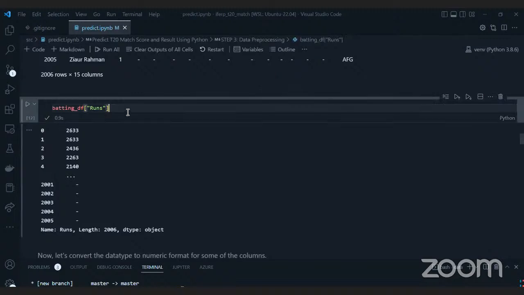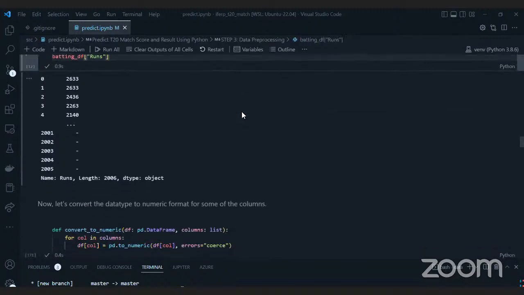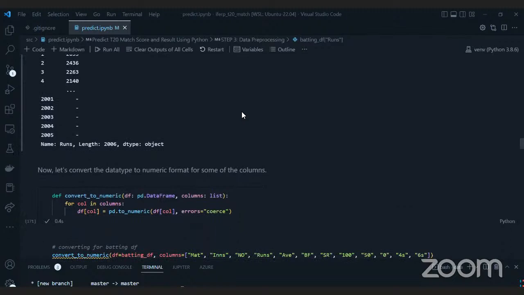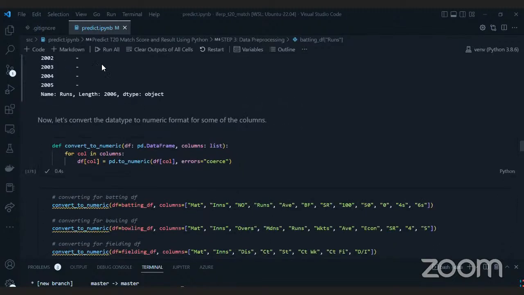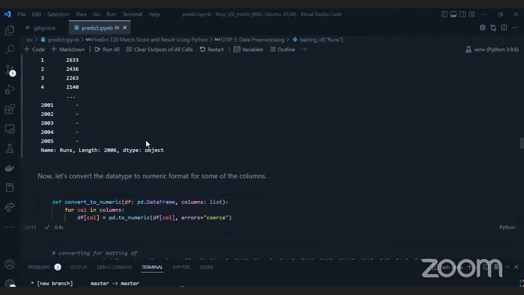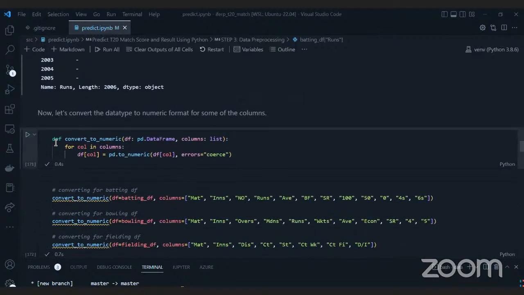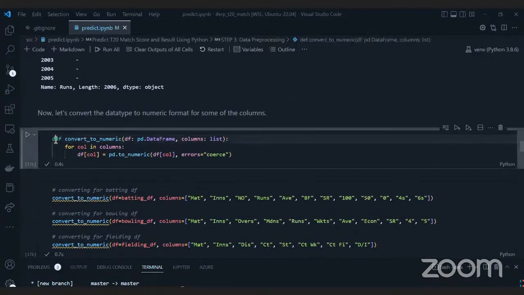So the next step in this data preprocessing process will be to convert these object or string data types into numeric data types. So we have again defined a function for this one. The function convert to numeric simply takes a data frame.